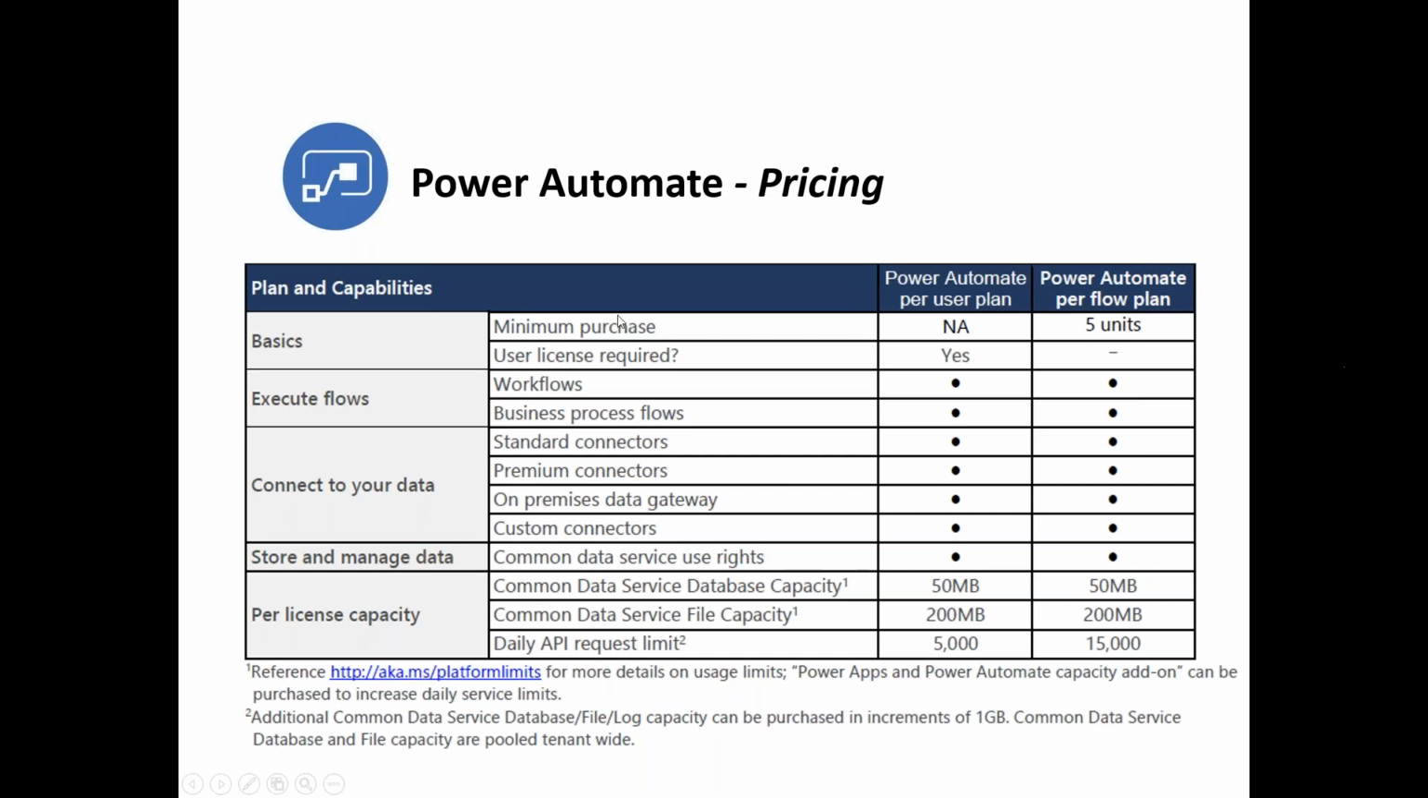So when you get the full enchilada, here you go. You have either the Power Automate per user or Power Automate per flow, one of the $15 ones or the $500 per month. $15 per user, $500 for 5 flows. There's no minimum purchase. You can buy it for 1 user. And this you have to buy 5 flows. User license required, yes. And this one, no, because you're buying it for unlimited users. You can execute workflows, execute business process flows, use standard connectors, premium connectors, on-premises gateway, and build your own connectors and use them all. There's none of those limitations that come with the Office 365 version of Power Automate. You have certain use rights within the common data service, and you have daily request limits of 5,000 and 15,000 on those, okay?